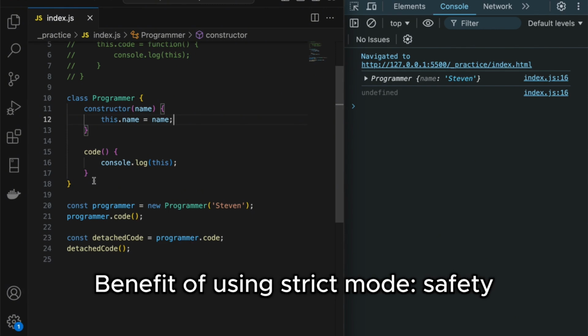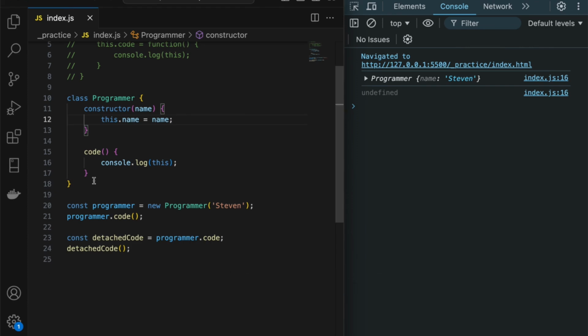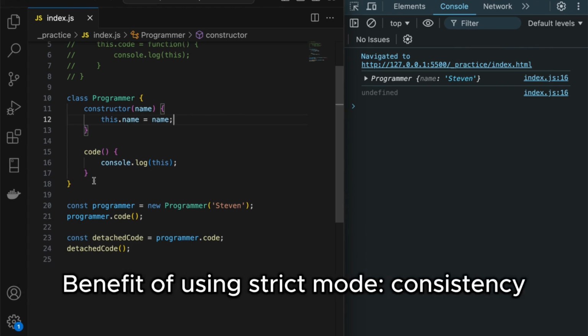The first benefit is safety. It prevents functions from unintentionally modifying global variables, which can lead to difficult to track bugs. And the second benefit is consistency. It ensures that the this keyword behaves consistently, making the code more predictable and less prone to errors.